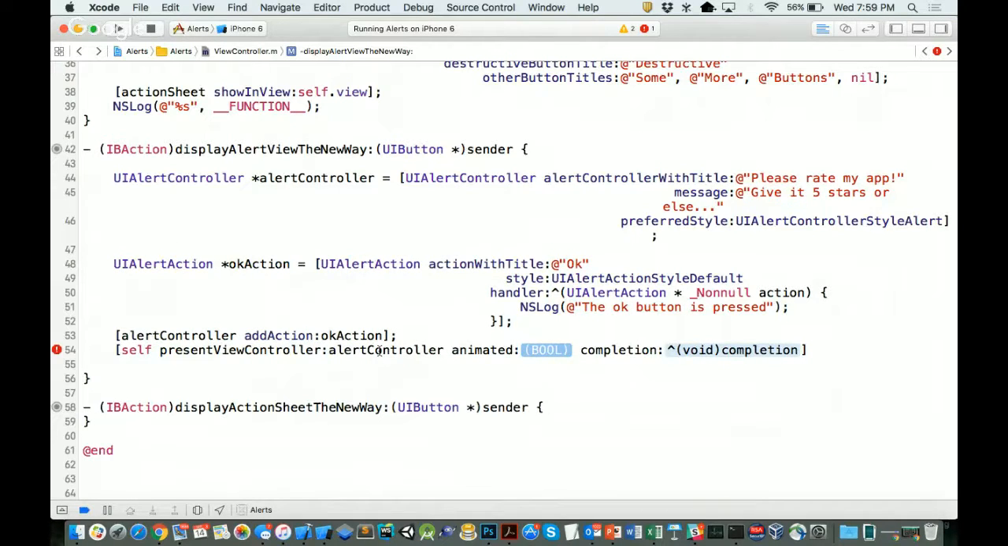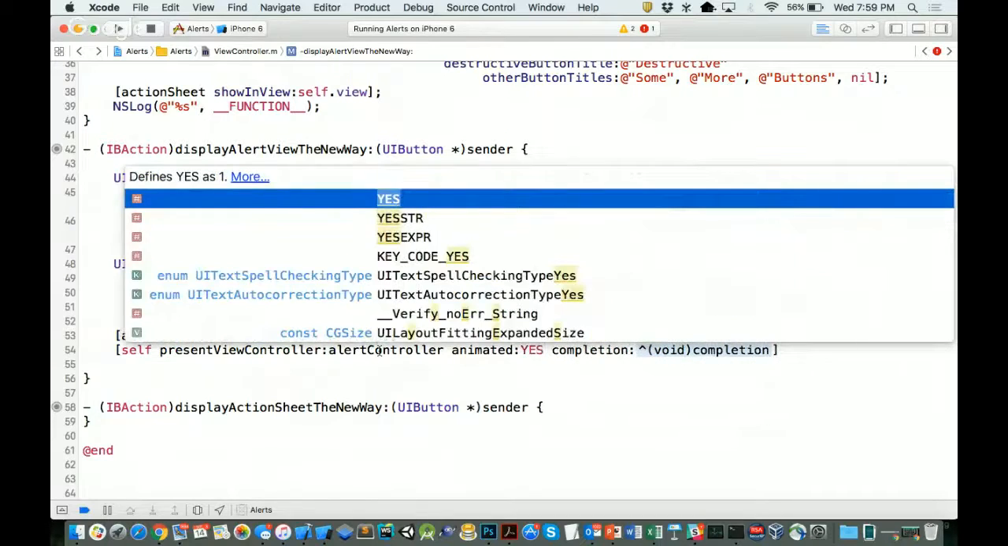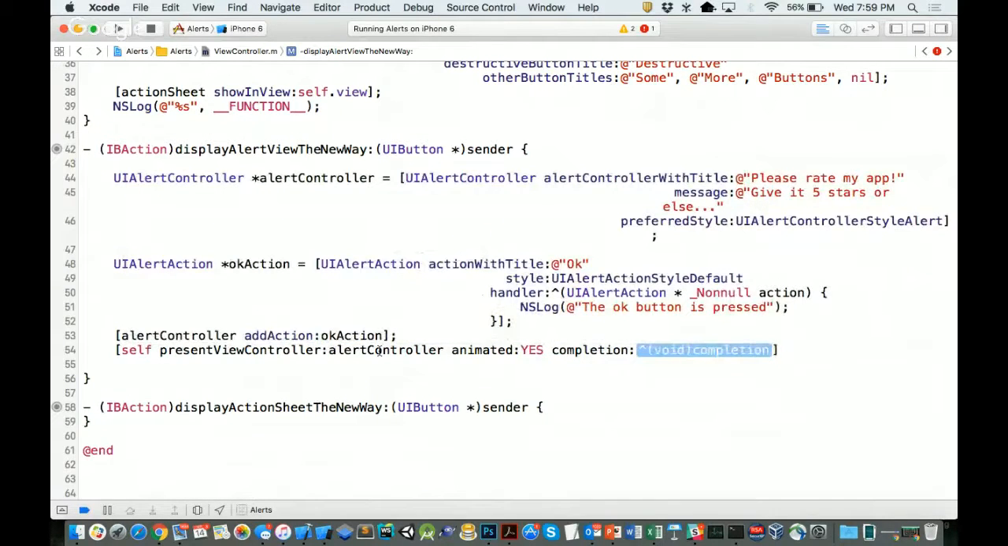Sure, I'll have animation. So animated, yes or no, it takes a Boolean. Completion is also a block. So completion is a block of function that runs after it's been presented. Sometimes you want to present another screen and then run some sort of functionality after it's been fully presented. But if you don't care about the completion, we can just put nil right there.